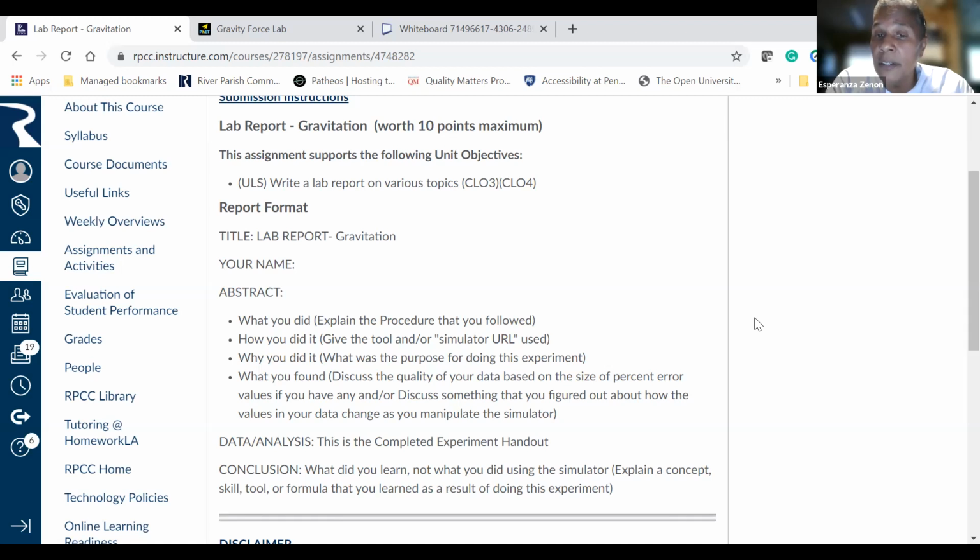And then you also have a percent error calculation. So for example, if you calculate the percent error between your average and the published value for big G, and your percent error is large, then what does that mean to you? Or if it's small, what does that mean to you, right? So under what you found, because you have both of these things going on during the experiment, you have to discuss both, all right? You have to discuss your percent error and something that you figured out about how the values change as you manipulate or operate the simulator.